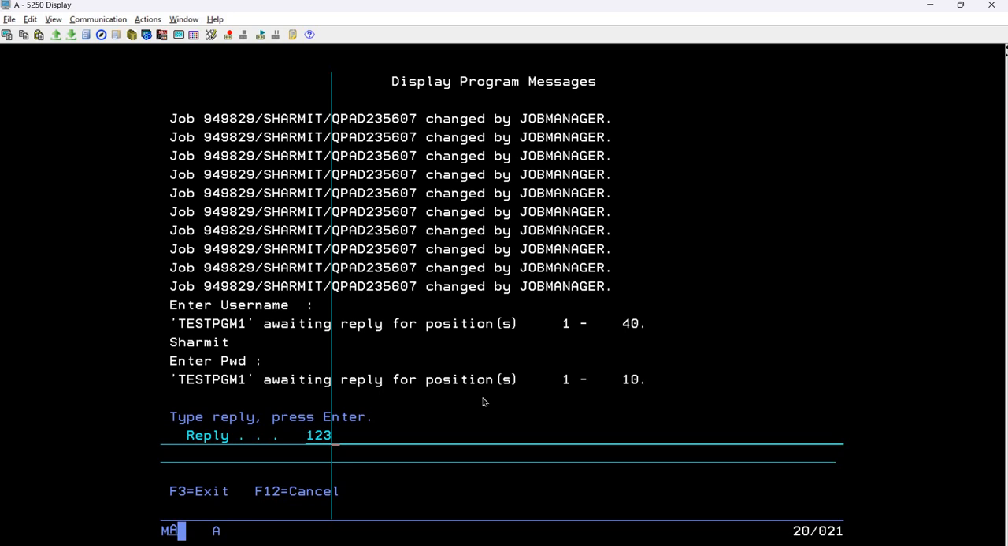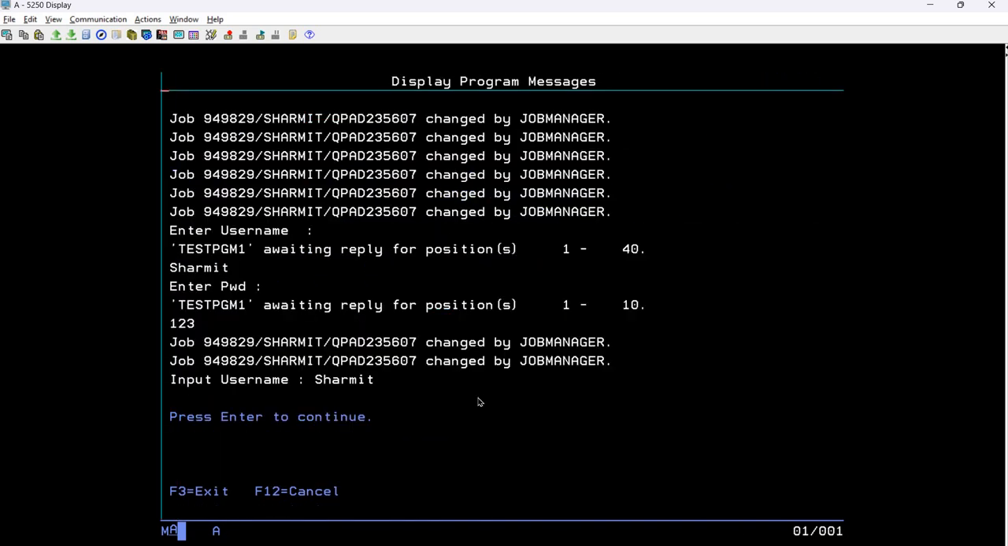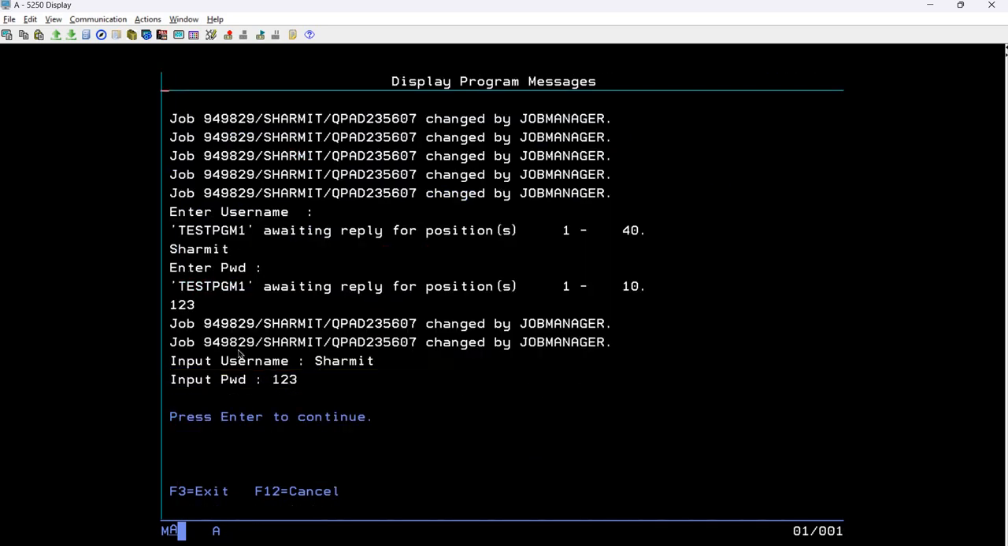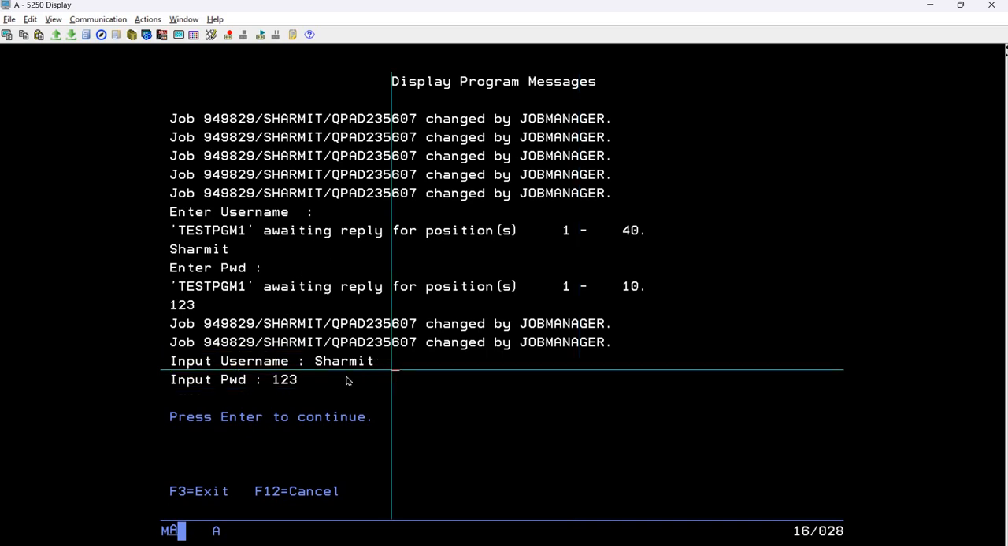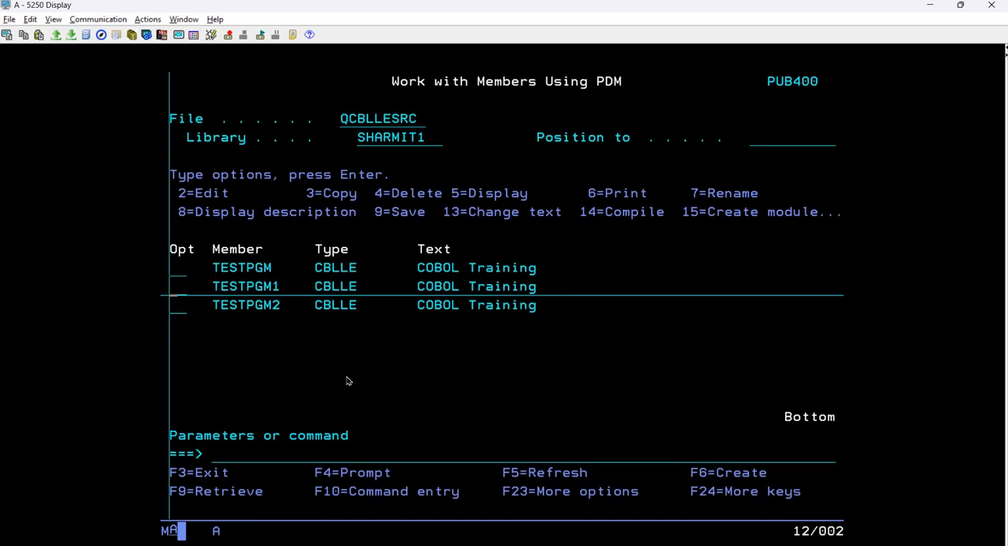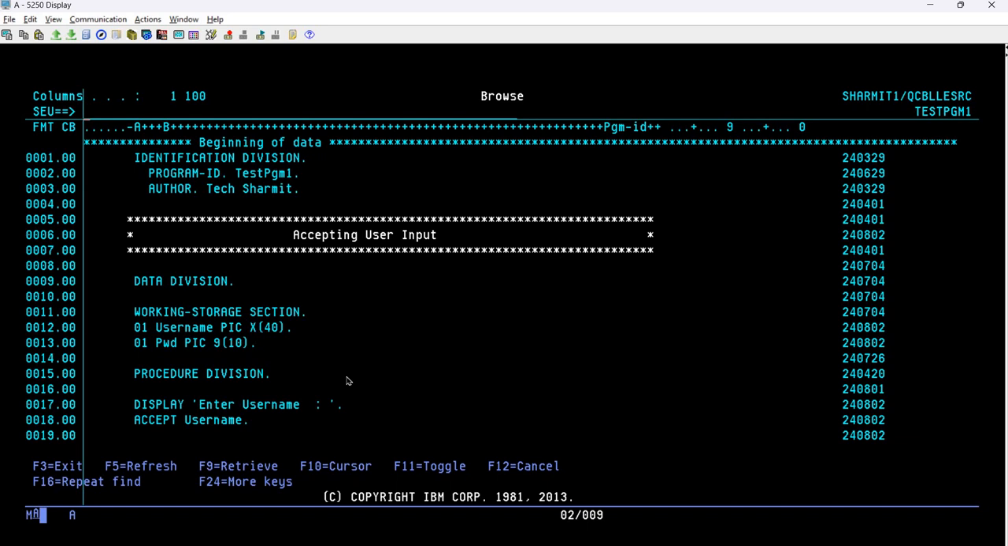Then we can provide the password. For example, I'm providing the password as 123. Remember one thing, we are not going to show the password to anyone, but still this is just a demo program. So I'm accepting the password and pressing enter. Now you can see it is showing input username is Sharmit, and after enter you can see input PWD is 123. This is exactly what we were expecting. We showed "enter username", then we accepted the username, then we accepted the password, and then we showed both the values. So this is how we can utilize the ACCEPT verb in order to receive input values from the user.